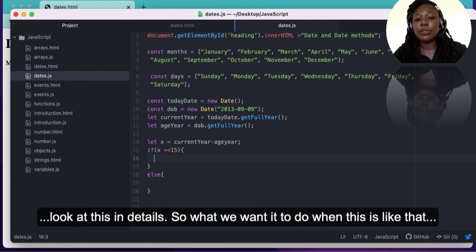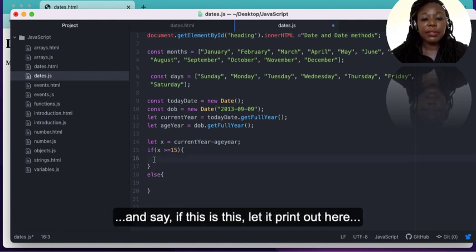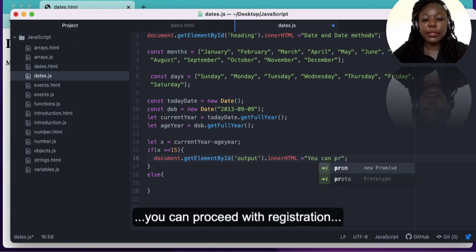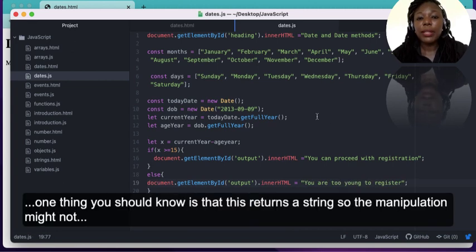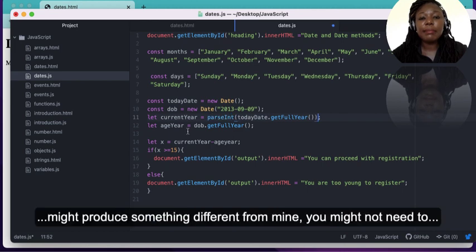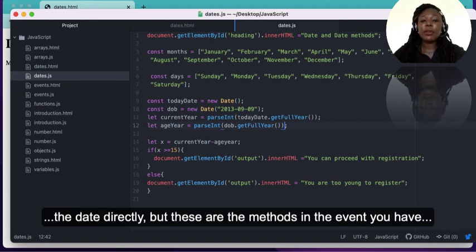So what we wanted to do when this is like that, we wanted to print out something. So if this is this, let it print out here and write you can proceed with registration. But if not, we want to see you are too young to register. Now, one thing you should know is that this returns a string, so the manipulation might not work. And remember that we convert string to integer by using the parseInt method like this. So your system might produce something different from mine. You might not need to change from millisecond to the date. It might just produce the date directly, or you might need to change it.